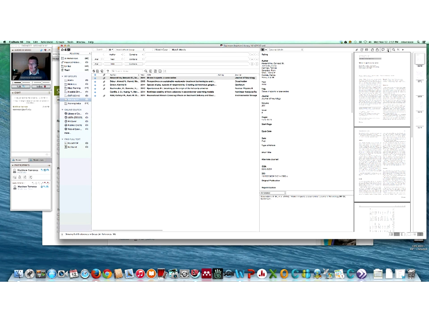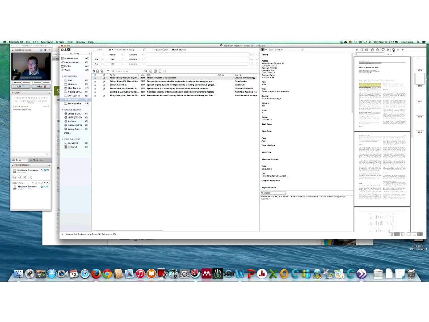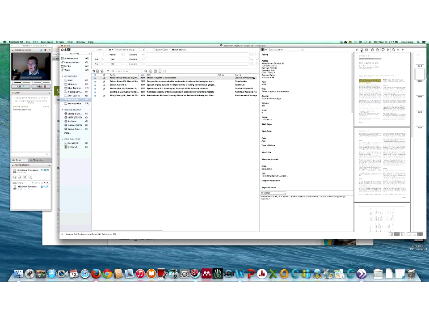you can go in, as you can see here, and we can even go into the PDF, and you can highlight certain things in the PDF, and you can add sticky notes. I can blow that up. Let me see if, here we go.